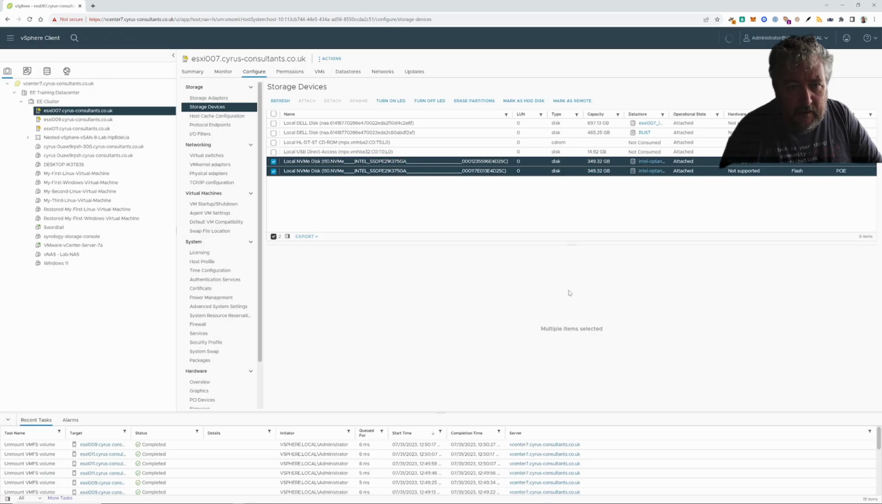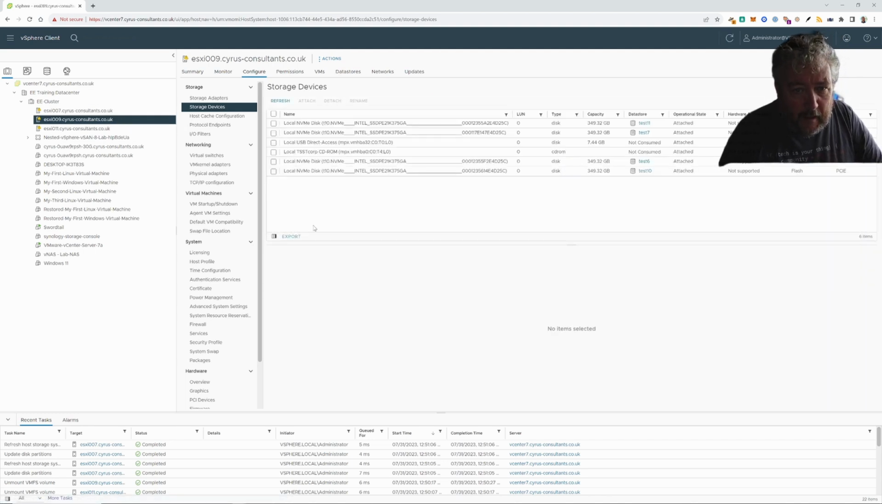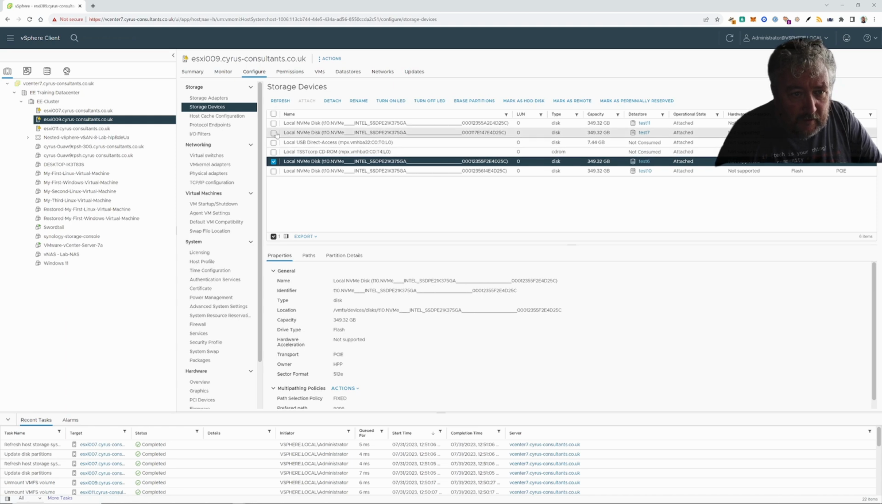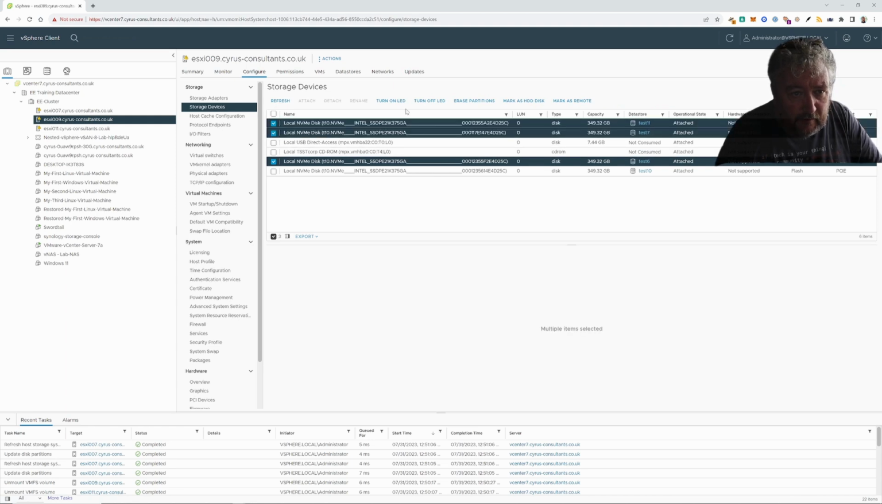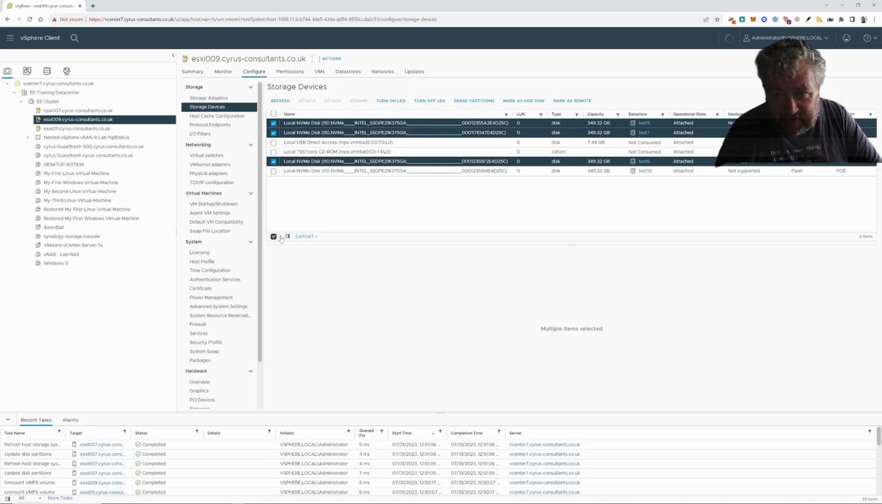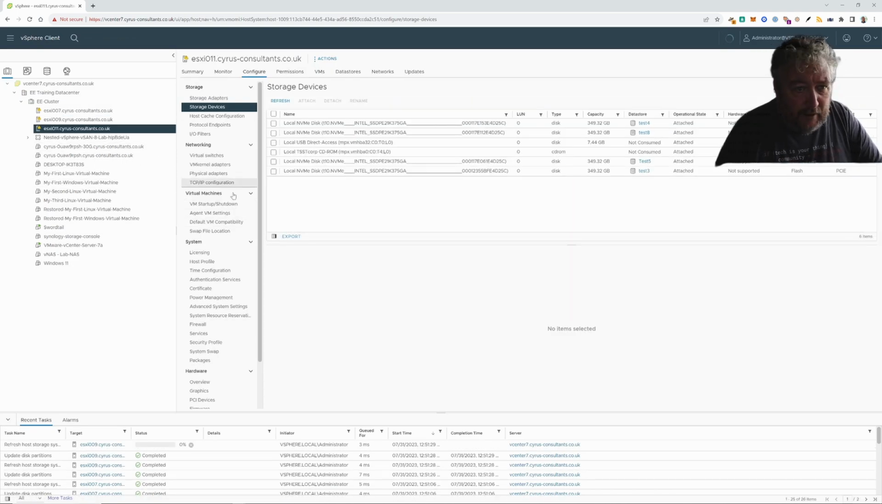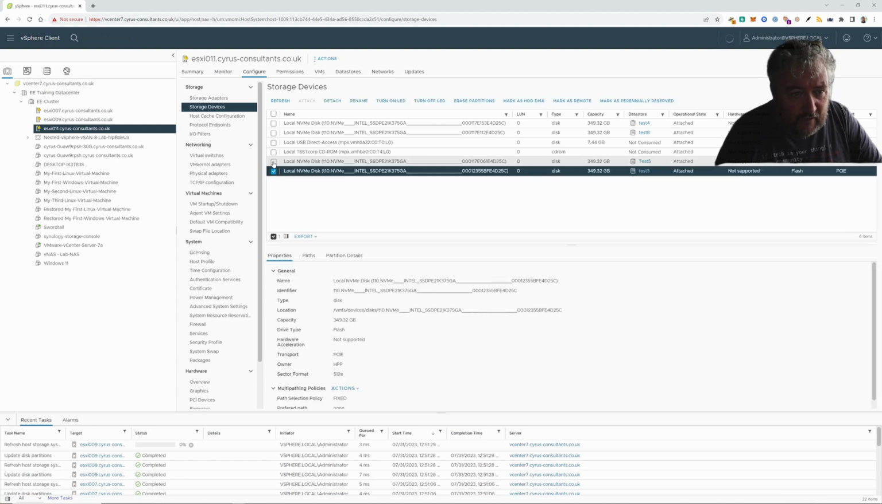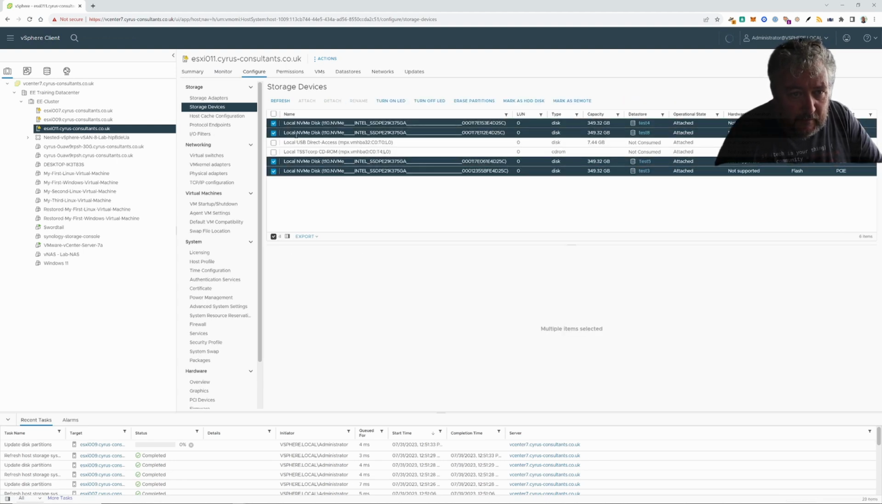If we don't erase the partitions, the VMware vSphere vSAN wizard is not going to be able to claim them. So again, I'm not going to touch test 10, but I am going to remove the partitions on here. So I'm going to erase the partitions there, test 11, test 7, test 6. And I'm going to erase the partitions on these 4 disks as well.